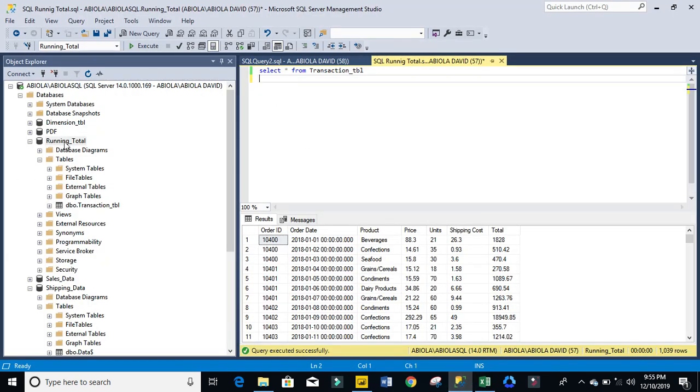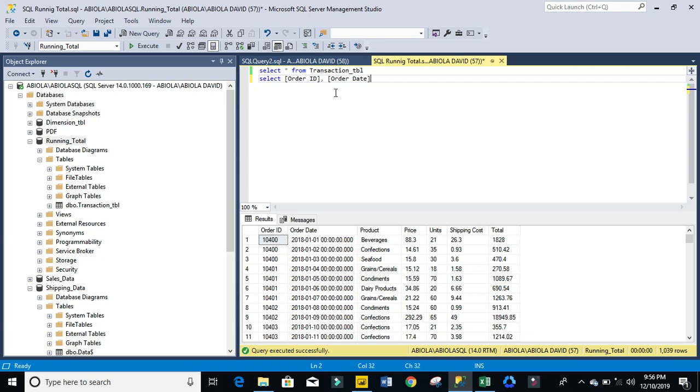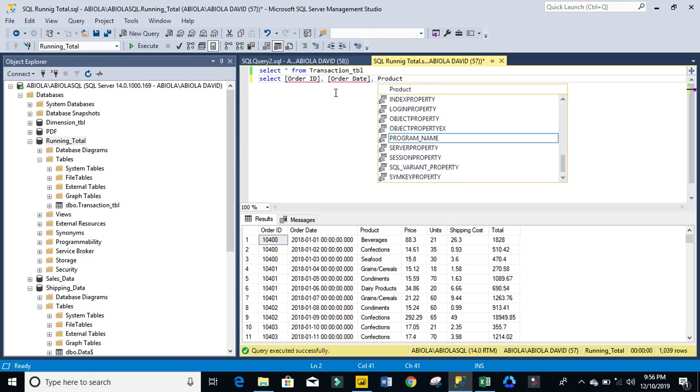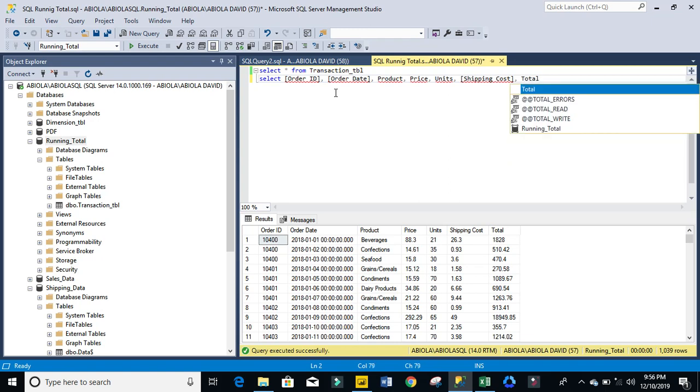Now in my SQL Server, I have my database that is named running total, and I have my table that is called transaction underscore TBL, exactly the same data. So I've used the running total as my available database. So I'm going to select now in square brackets order ID, close my square brackets, and I want to select also in square brackets my order date, close that all, comma, and I want to select my product, comma, my price, comma, my units, comma, the shipping cost in square brackets, then close that all, then comma, and I want to return the total also, comma.